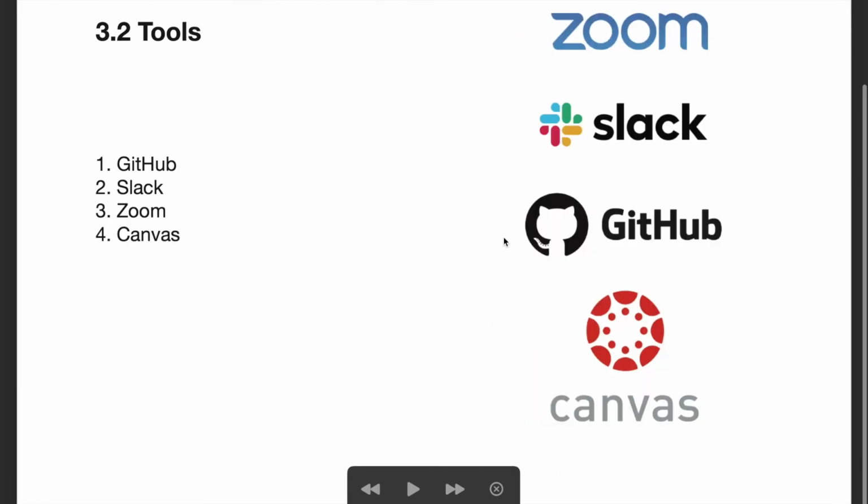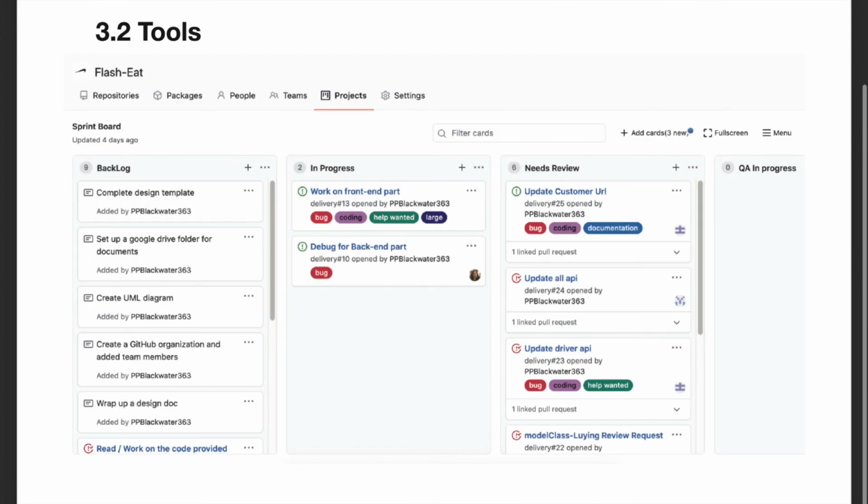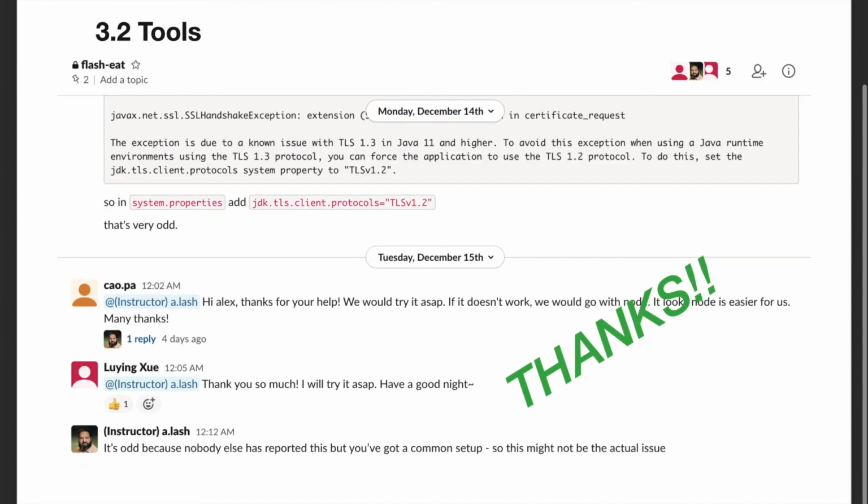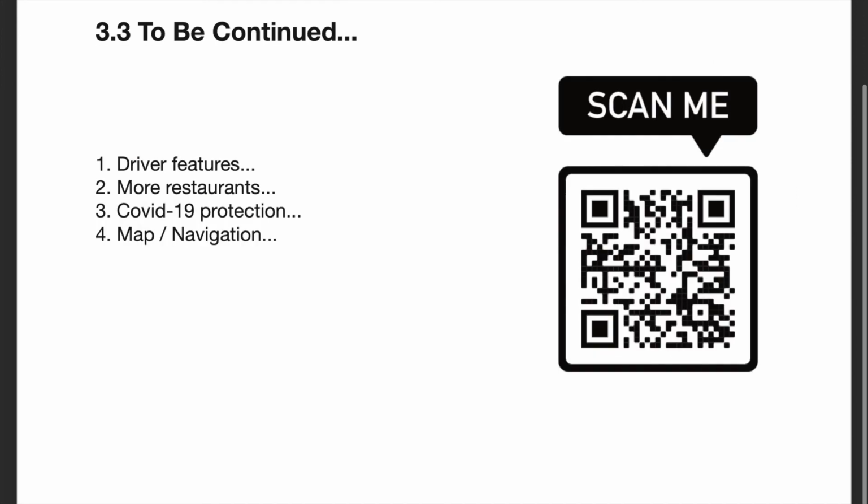And we also used some tools like Zoom, Slack, GitHub, and Canvas when implementing this project. And here's a screenshot of the Sprint board in our GitHub. We also used Slack to communicate with our instructor. And we want to take a moment to thank Alex for his help. He even helped us debug some challenging issues that we faced at midnight.